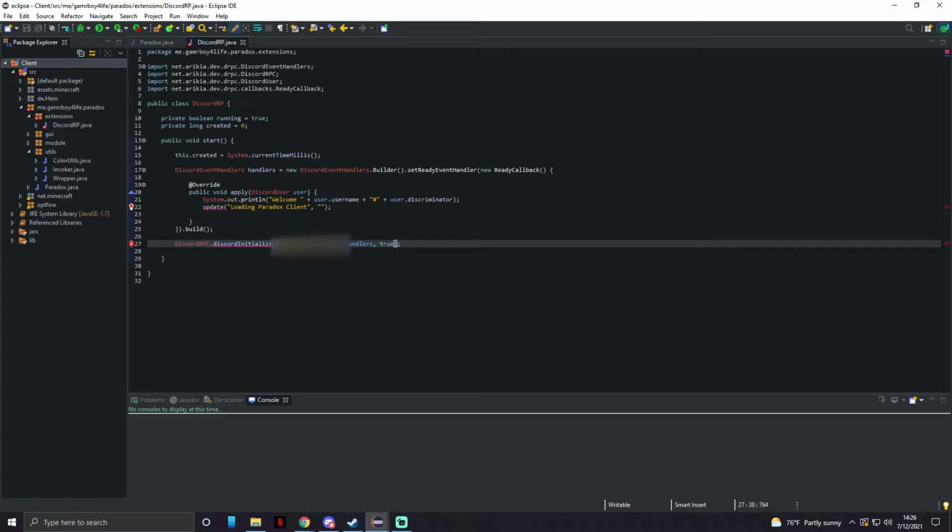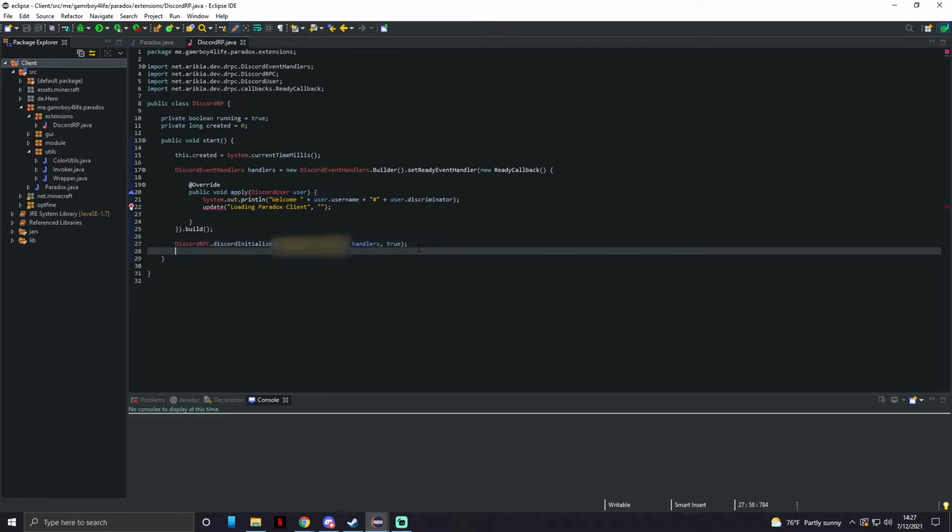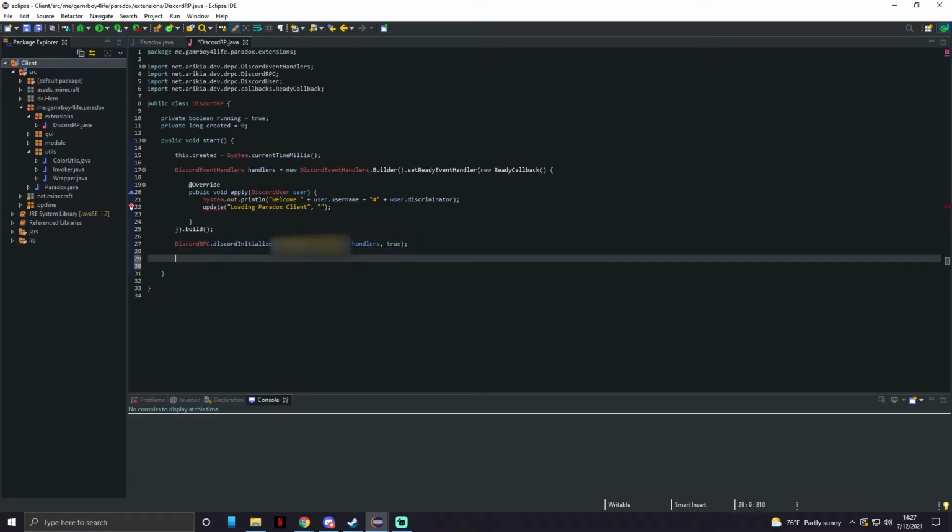And I lied to you. This number we need to put inside quotations or else it will just continue spitting out errors. So let's do that real quick. Let's just close that and there. So now underneath this, we're going to make a new thread. We're just going to name this Discord callback, or I'm just going to name it RP callback.